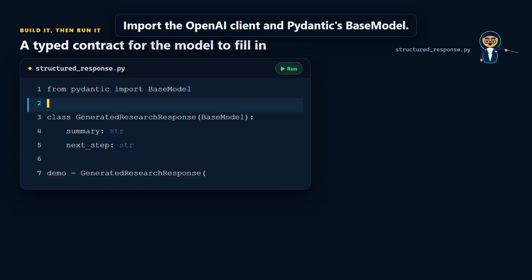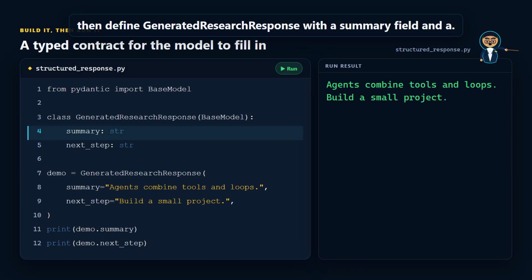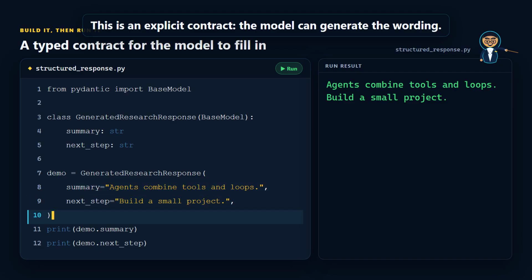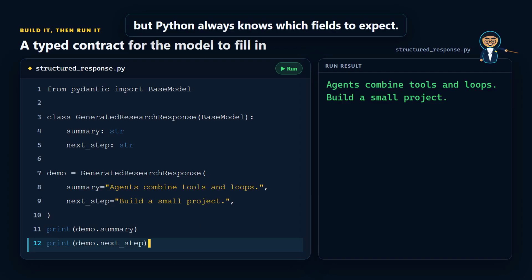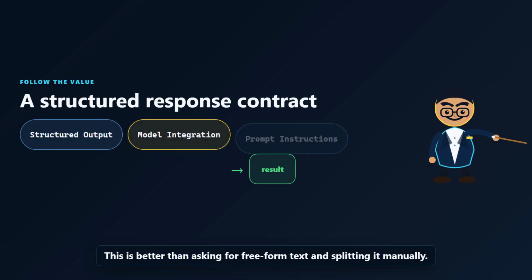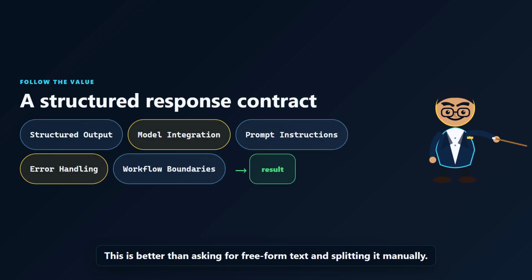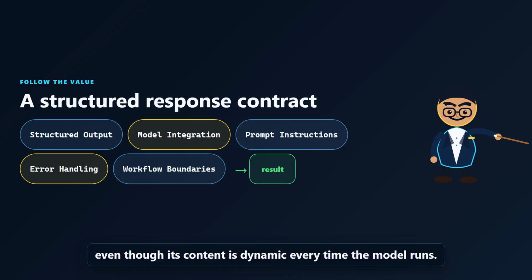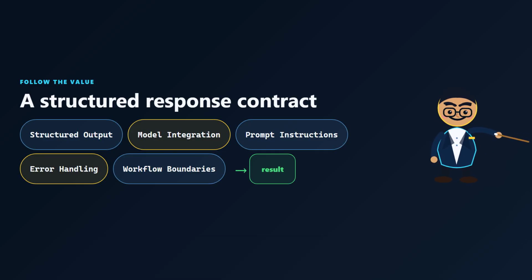Import the OpenAI client and Pydantic's base model, then define generated research response with a summary field and a next step field. This is an explicit contract. The model can generate the wording, but Python always knows which fields to expect. This is better than asking for free-form text and splitting it manually. Generated research response has a fixed, structured shape, even though its content is dynamic every time the model runs.